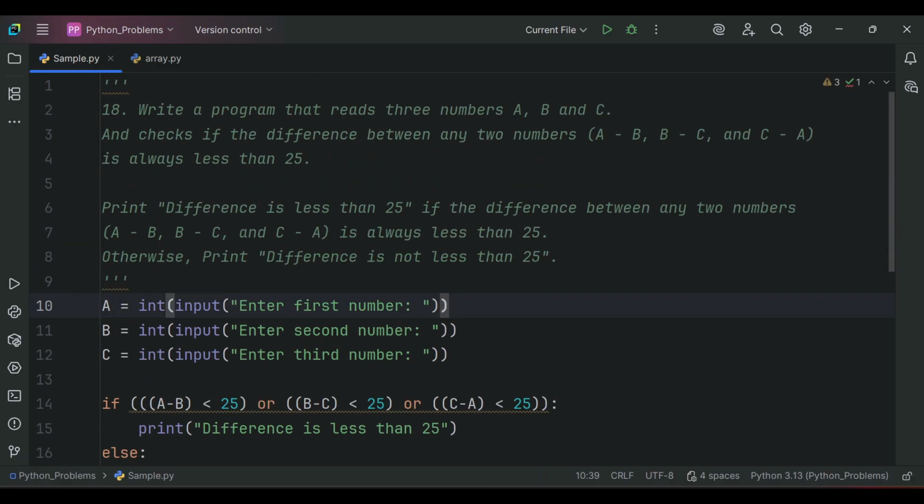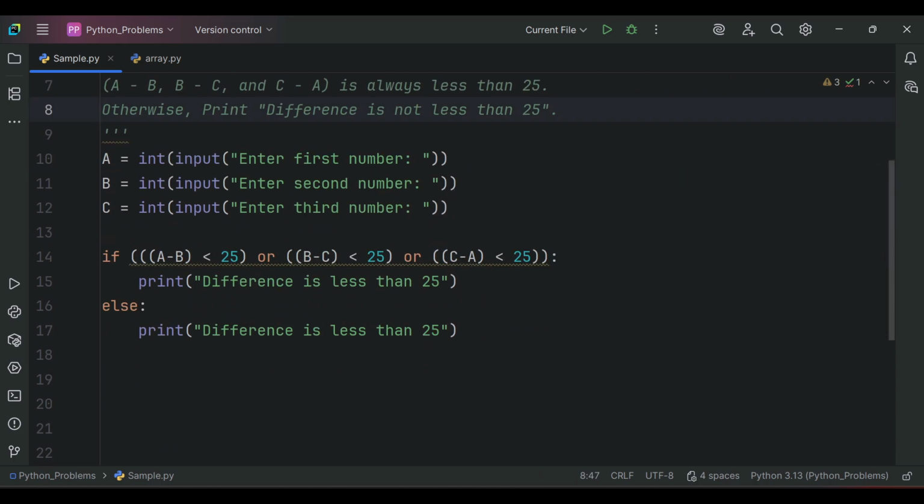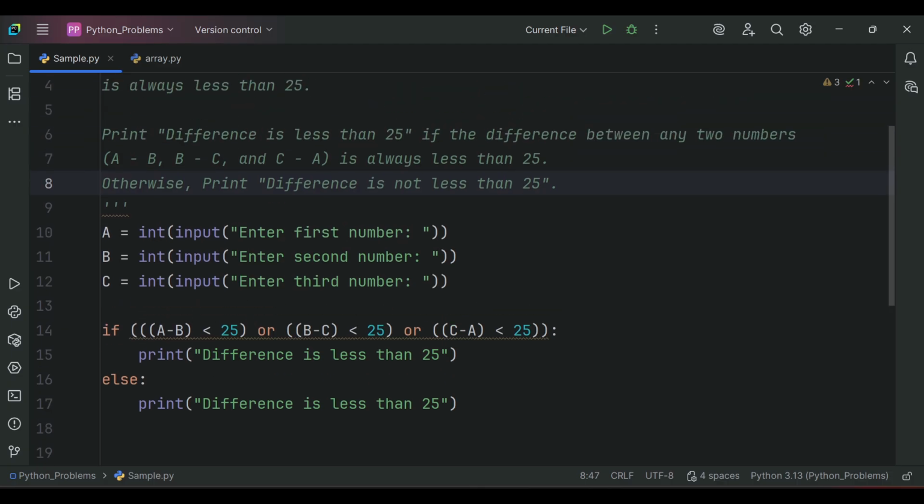Here, see any two numbers. The difference between any two numbers is what he is asking. That's why you keep a logical OR operator in between the differences, between the two numbers. A minus B is less than 25 or B minus C is less than 25 or C minus A is less than 25.